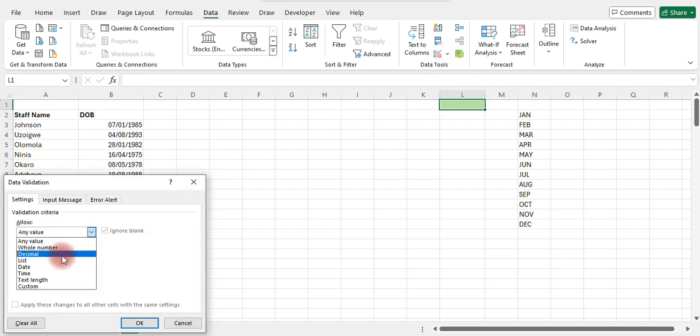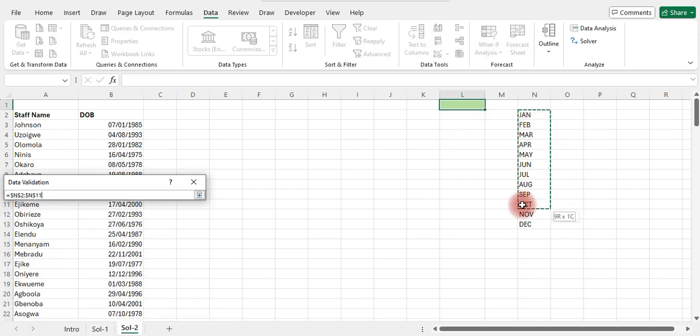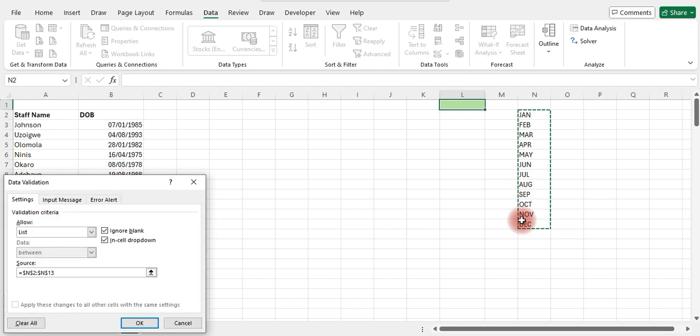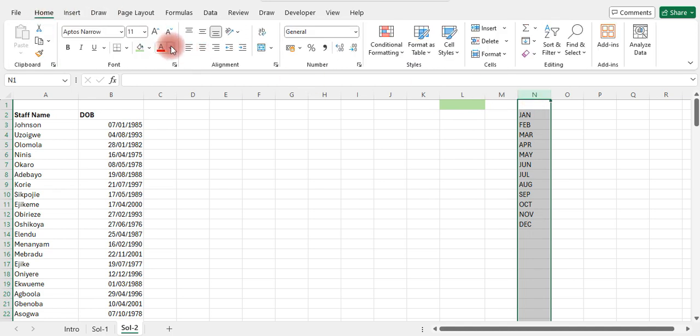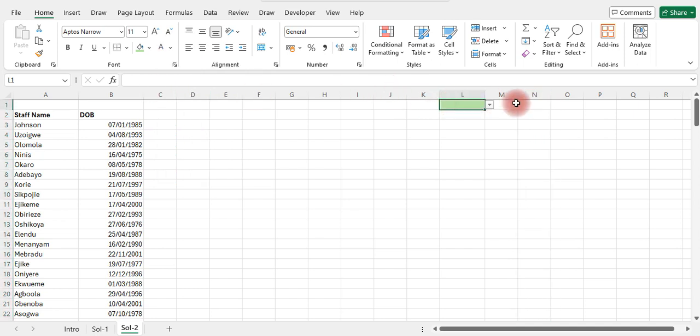I'm going to take list because I want a list of those items there, and I highlight all these ones, and that's all. I take OK. So here I already have all the months. Now because I'm working, I can actually remove this color and then make this white so that it's not visible. So now I'm going to select a value here, and I expect my filter to search all these places.